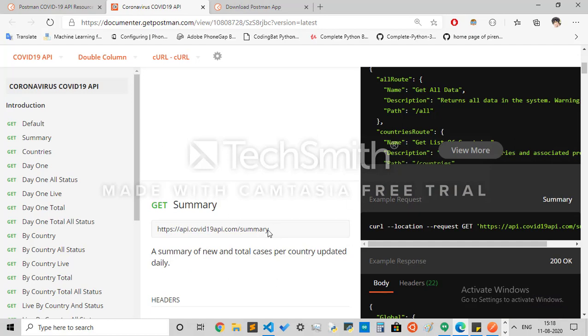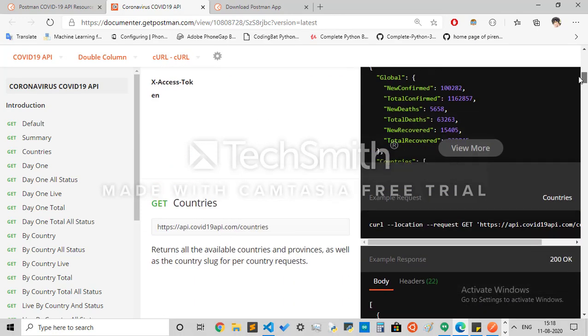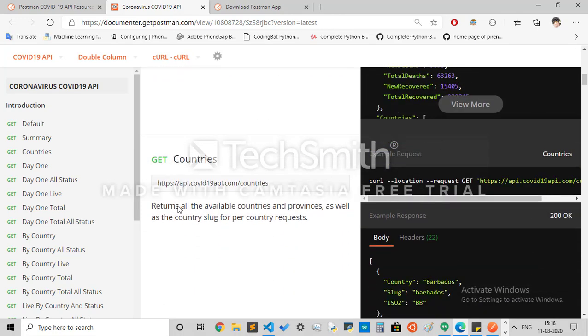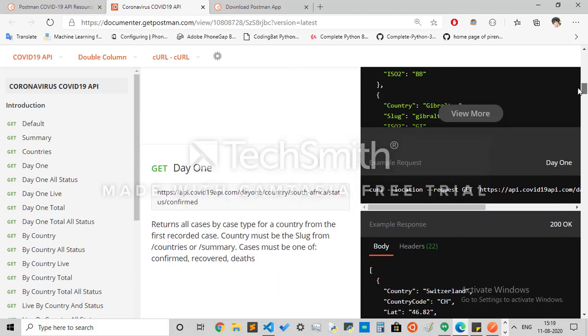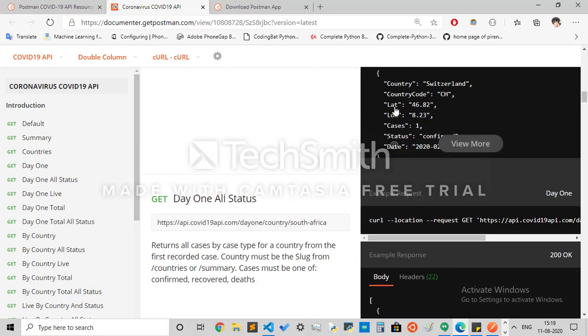So now, this GET request, let's see what it does. A summary of new and total cases per country updated daily. So in this API, all the total cases have been given, and this returns all the countries and provinces as well as the country select for per country request. So this gives each per country. For example, if we type in Switzerland, we'll be getting Switzerland here like this.